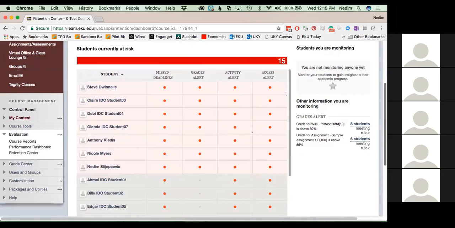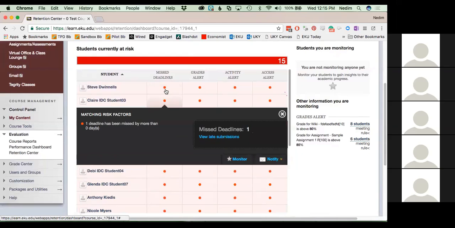So that's the order in which they go. So let's take a look at Steve Dwinnells. Let's look at his missed deadlines. So you simply click on the area, and it's like, I've missed a deadline by 0 days. In other words, I'm late as of today. As of today, I have not turned in an assignment.